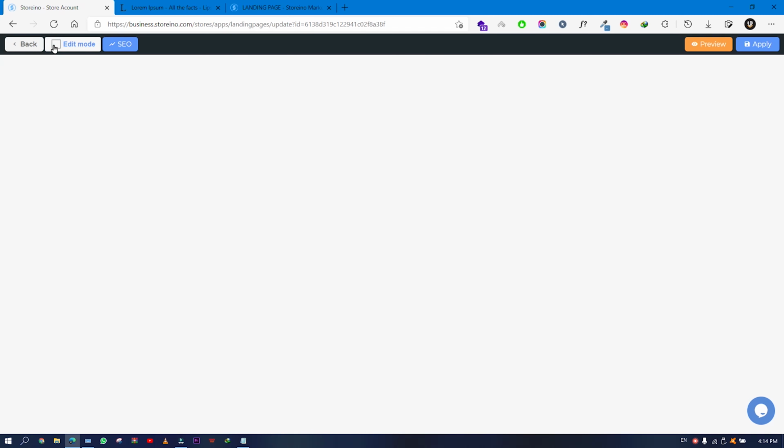After that, we have a preview and the apply button. Then add elements. If we click on add element, we will see 6 elements. For example, the row and the columns, which is the important one, the text, the image, the button, the video, and the checkout. Let's start with the row and the columns.